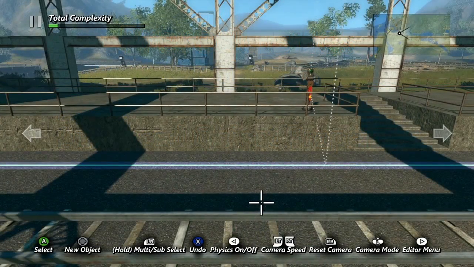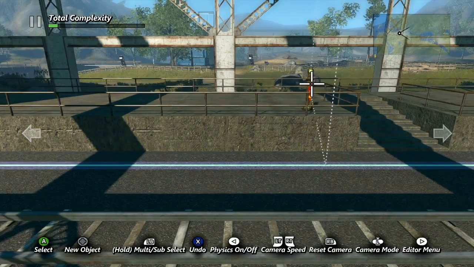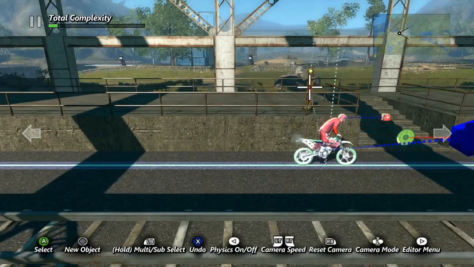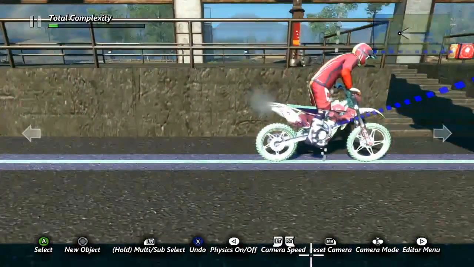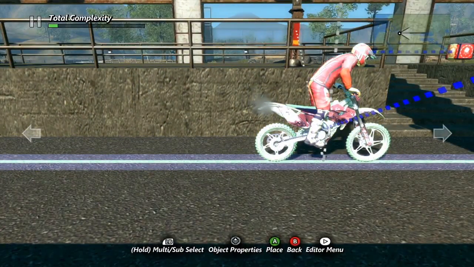A very cool addition to the editor in Trials Evo is the ability to adjust the properties of the bike and rider. Let's take a look at that. In the editor, the bike and rider will always appear on the driving line next to the last checkpoint you had selected. So if you can't find him, just select the nearest checkpoint and he should appear right there.